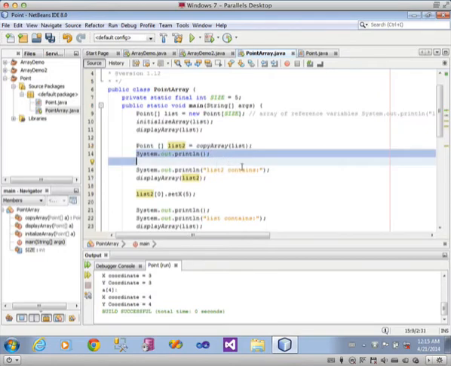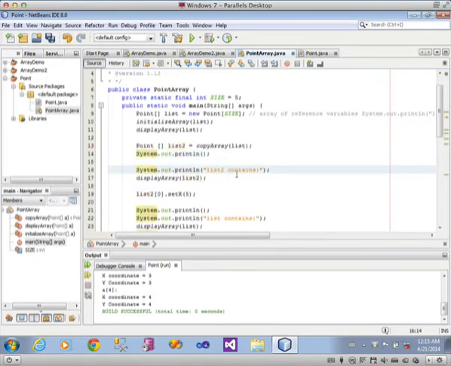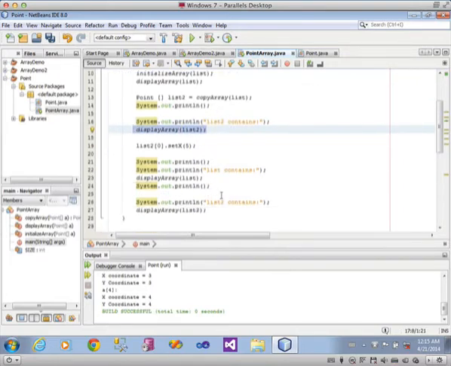I'm going to print out a blank line, and I'm going to print out the contents of list 2 using our display array method that we talked about previously. Now, when we look at list and list 2, they're going to look the same.